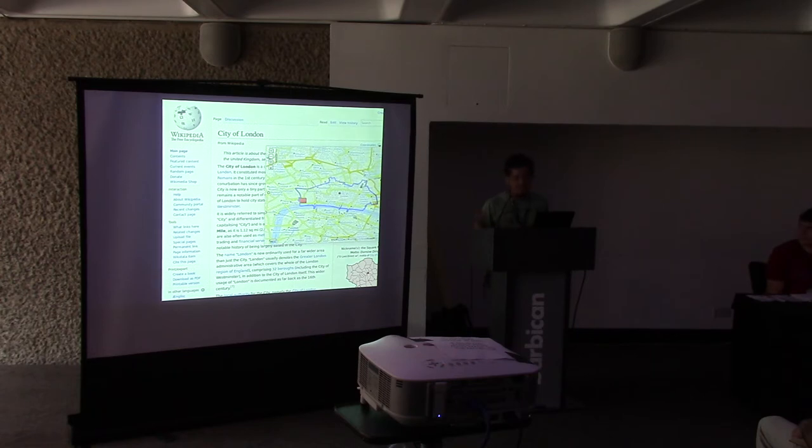You can manipulate this map much like you would do on Google Maps. And as you can see, there is the blue outline of the subject in question. That data was taken from OpenStreetMap. It's not stored, it wasn't provided by Wikipedians. That was taken from OpenStreetMap. And I will talk about that a little bit later.